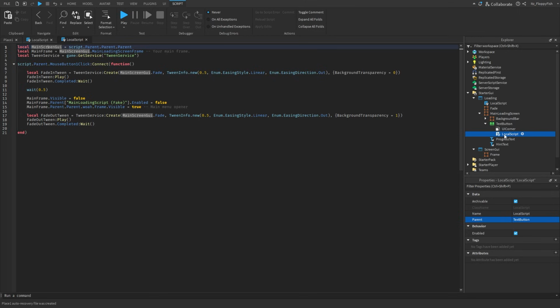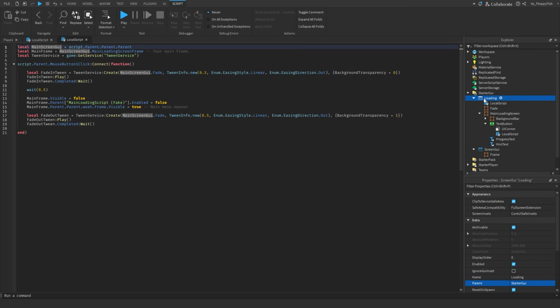So we go from our local script, script.parent.parent.parent, as also mentioned up here, script.parent.parent.parent. And that takes us to our loading screen GUI, and that identifies our main screen GUI. Same thing as before, our main frame equals main screen GUI dot main loading screen frame, and this is from my testing, so we want to go and change this accordingly. Main loading screen, just like that, and that identifies our main frame. Same thing with the tween servers, just ignore that.